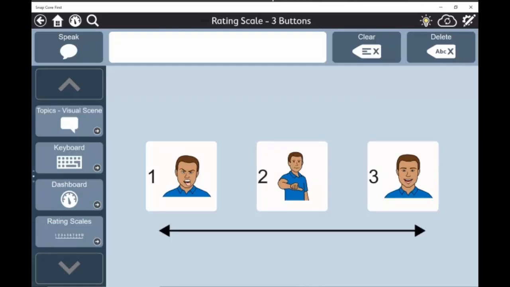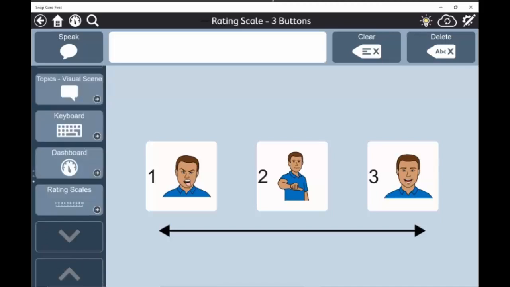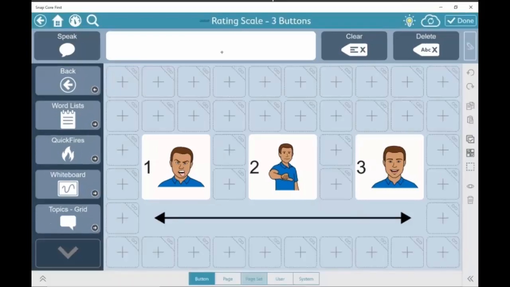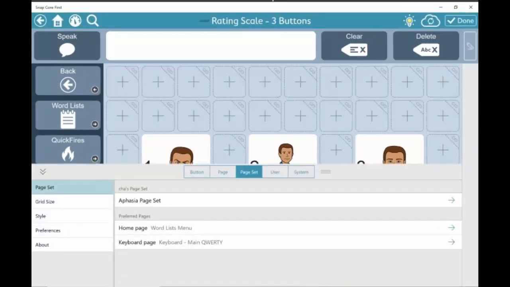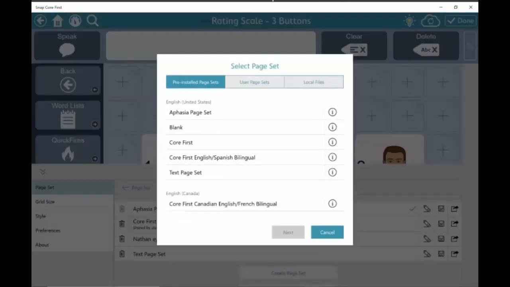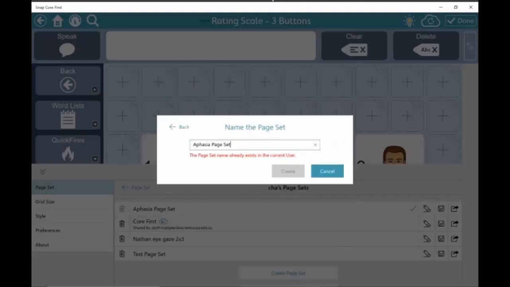And these are all editable, so there's lots of lovely new features in this Aphasia page set. If you want to add it to your Snap page sets, go into your settings, go down to page set, and under the page sets, you've got the ability to create a page set, and it'll come up under the pre-installed page sets if you're up to date with your Snap version. We would just choose that one and choose next and create that page.